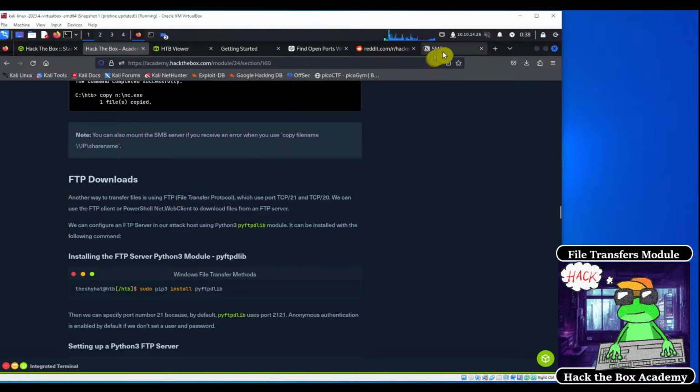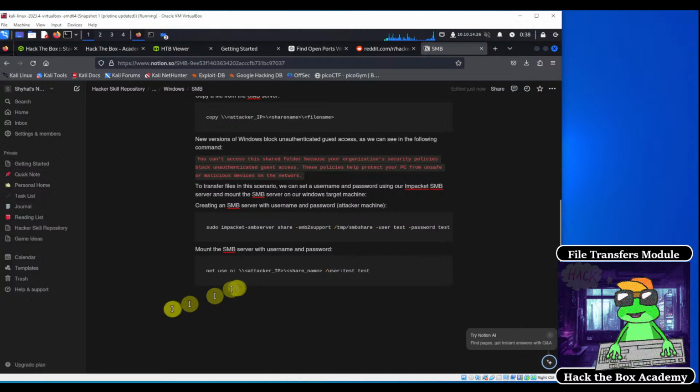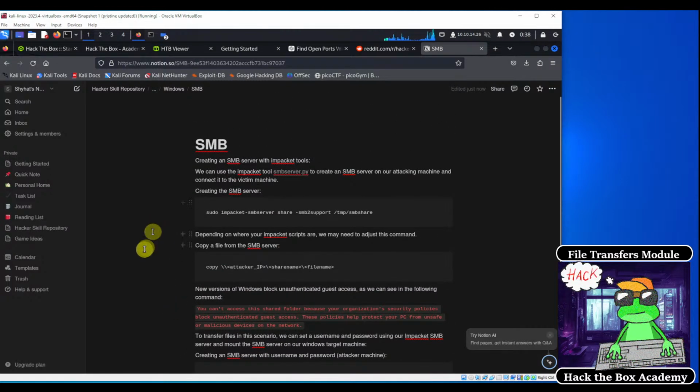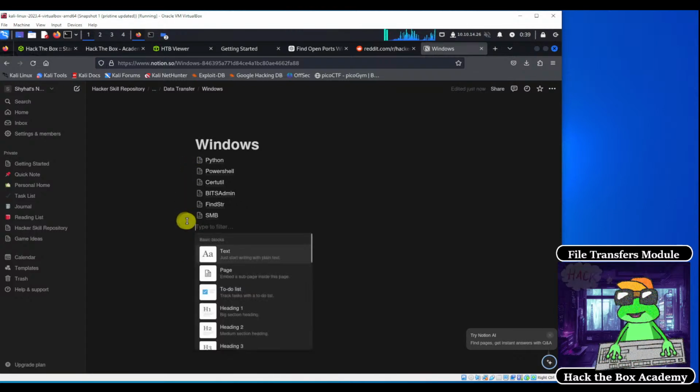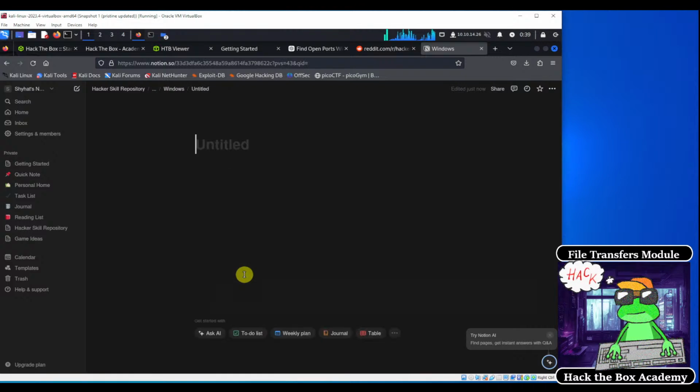Okay, so the SMB section is done. So let's move out of our SMB section. I didn't know that there were this many different methods of transferring files using Windows, but it looks like there's a lot of stuff to learn. Okay, next. We're going to create a new page, and we're going to call this one FTP.